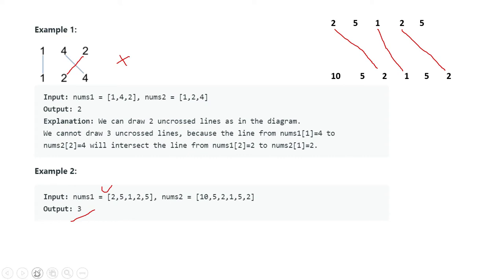If I take another color here, I can show you. Another possibility was 5 to 5 we could have done, but they are crossing at this point, and this point. So these lines are not possible. So you have to draw lines with matching numbers and they should not cross each other, and you have to find how many maximum lines you can draw.